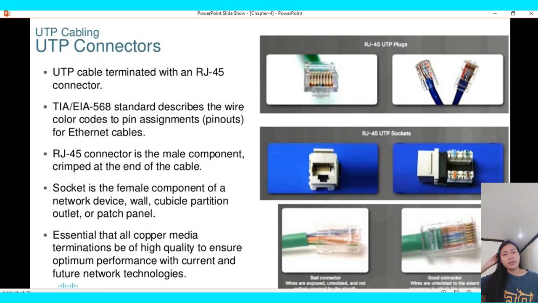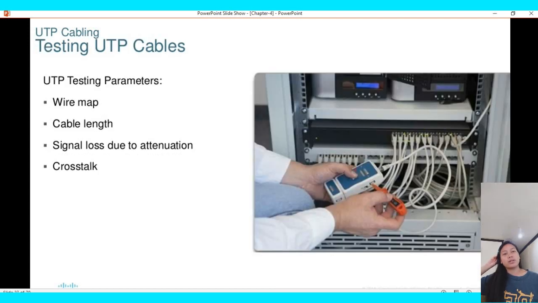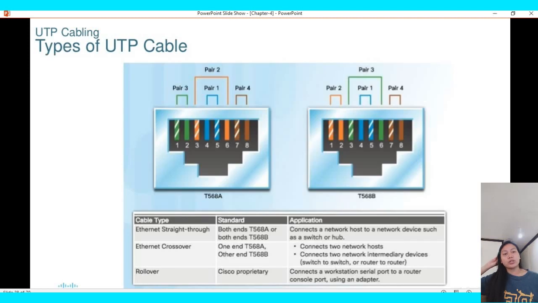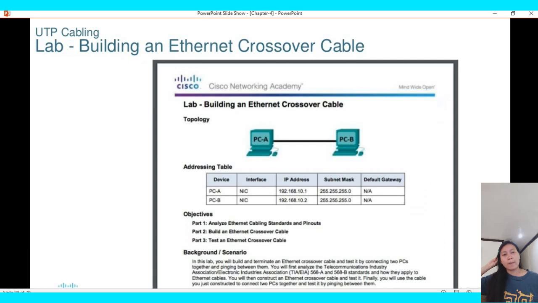The UTP connectors: the UTP cable is terminated with an RJ45 connector. The TIA standard describes the wire color codes to pin assignments for Ethernet cables. The RJ45 connector is a male component crimped at the end of the cable. The socket is a female component of a network device, wall, cubicle partition, outlet, or patch panel. It is essential that all copper media terminations be of high quality to ensure optimum performance with current and future network technologies.